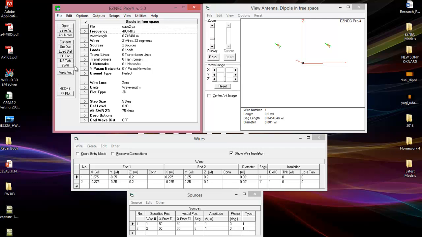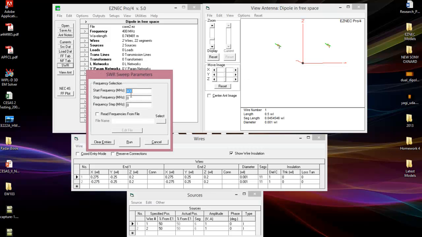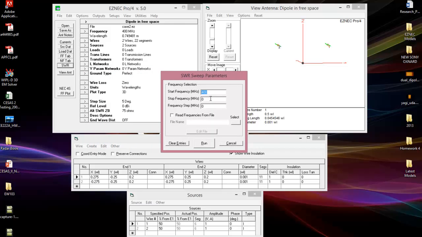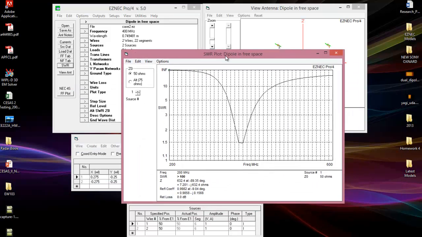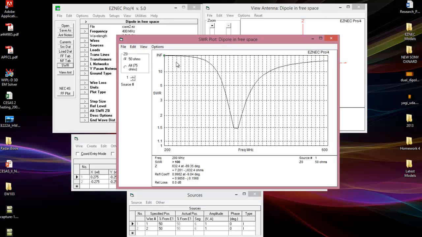And the other thing that I can generate from EasyNet is the SWR. In order to do that, you have to enter a start frequency. So I'm just going to enter 200 megahertz, and the stop frequency is going to be 600 megahertz. The frequency step is going to be around 10 megahertz, and I'm going to run these. And this is my SWR, VSWR.